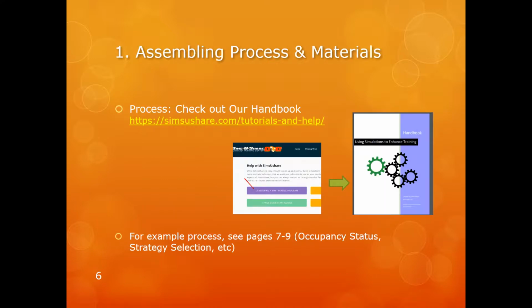Now, where you might start as well in terms of processes, we've put together what we call using simulations to enhance training handbook. It's kind of a simulation training handbook, and I'm going to just show you what that looks like to give you some ideas about the types of trainings you might use, ideas of benefits, and even steps in how to actually implement that training.